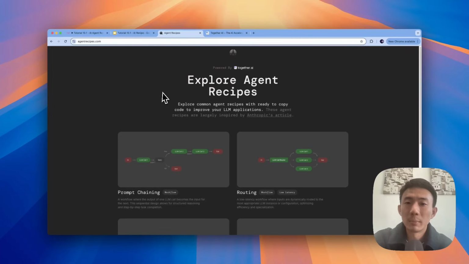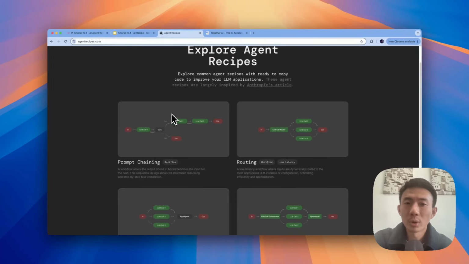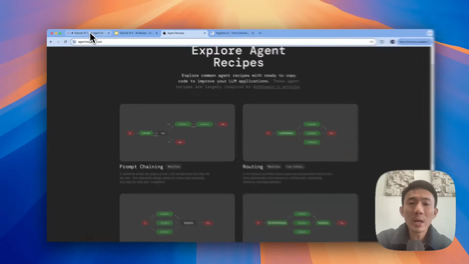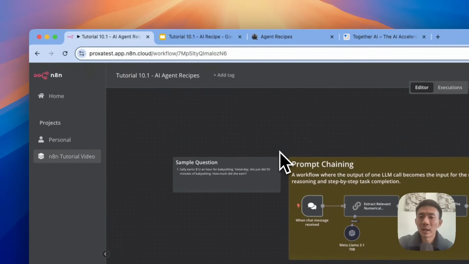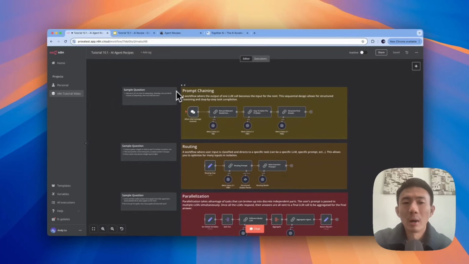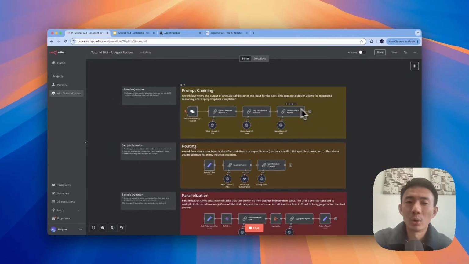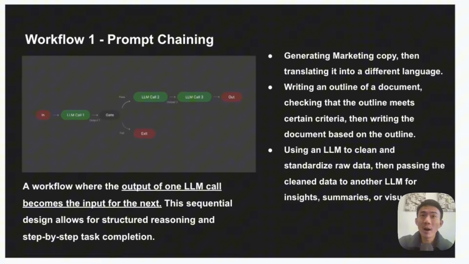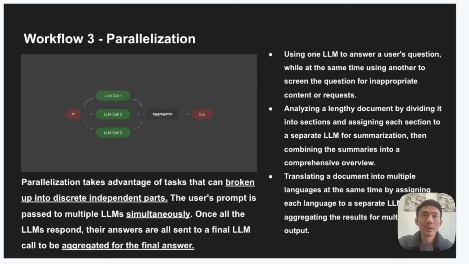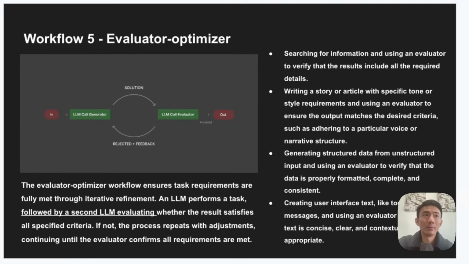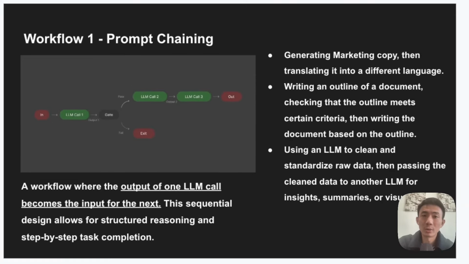The materials I'm going to cover today, you can find all the information on agentrecipes.com. They have prepared the code examples on the website, and we have prepared the relevant end-to-end workflows for you so that you can just copy and paste them into your own end-to-end AI agent workflows. And at the end of this video, I will share with you where you can find this end-to-end template. So let's get started. We are going to cover 5 major workflows for 5 different AI agent recipes.